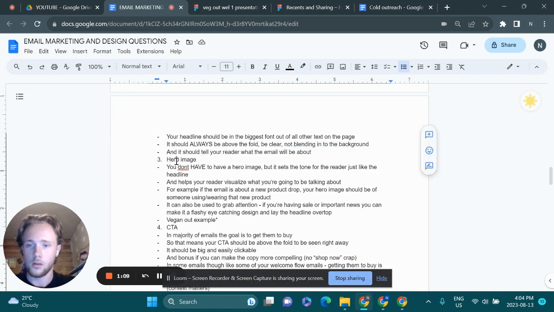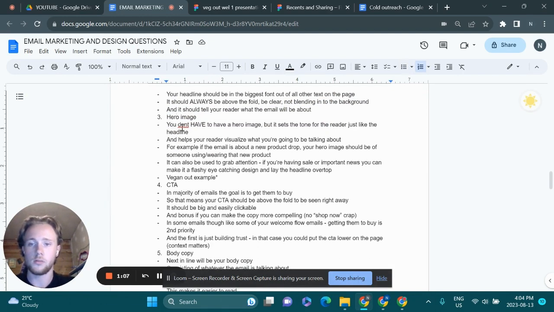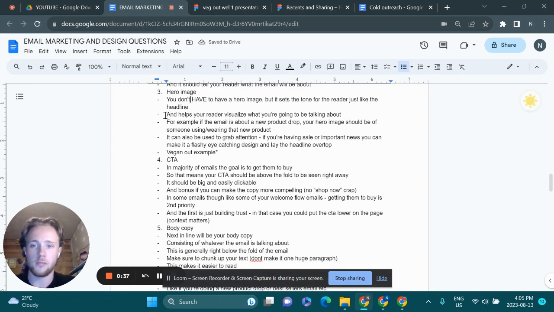And yeah, for your hero image, you don't want to. What was I going to say? Your hero image should be relevant to what the email is about. You don't have to have one, but it sets the tone just like the headline does. So if you're presenting a new product drop, it's probably best to have a picture of somebody wearing the product that you're going to be talking about. Stuff like that helps them visualize the product and themselves wearing or using the product.